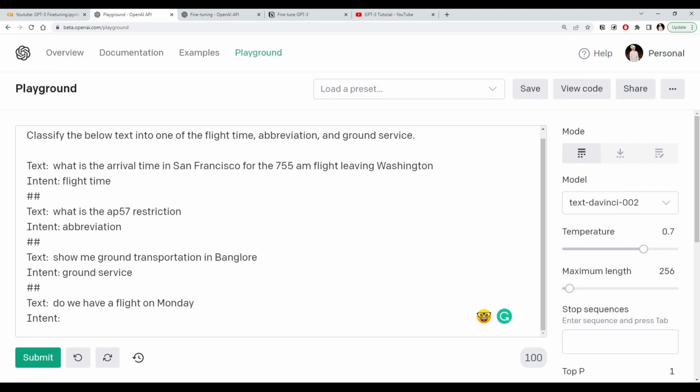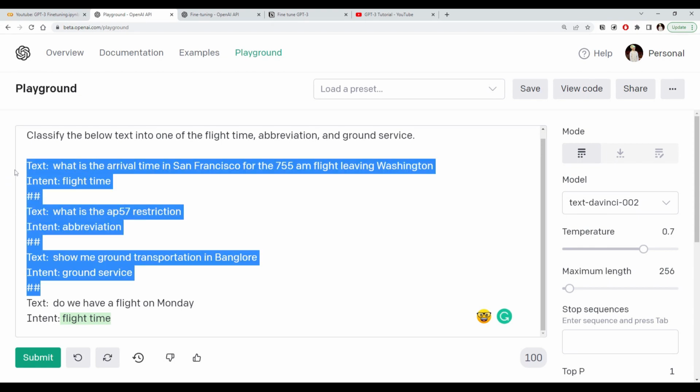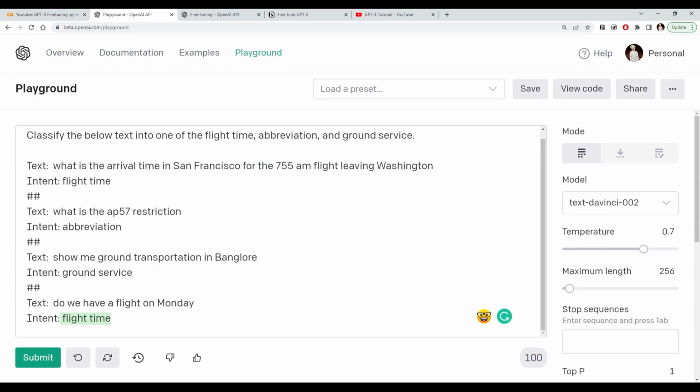So let's say we give a text and we want to see whether GPT-3 can identify the intent for this particular sentence, and we can submit a request here. You see it did identify that this is related to the flight name. This is the awesome thing about GPT-3: just by giving two or three examples, it understands what we are looking for.